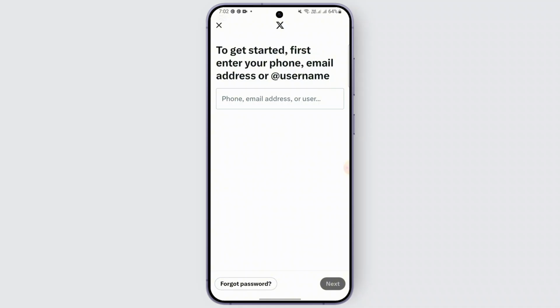And after you have successfully entered your password as well, if you have any kind of two-factor authentication enabled, X will ask you to verify your identity. Check your phone or email for the verification code and enter it when you're prompted. And once you've entered all the details, simply tap on the login and to your account to access your X account.